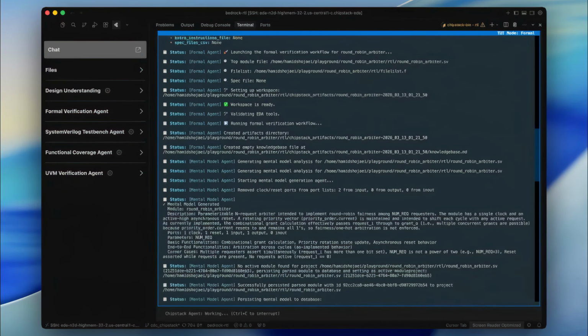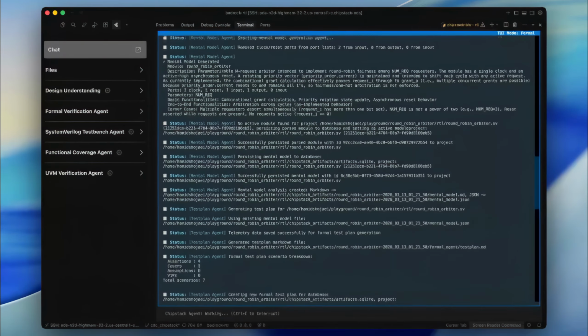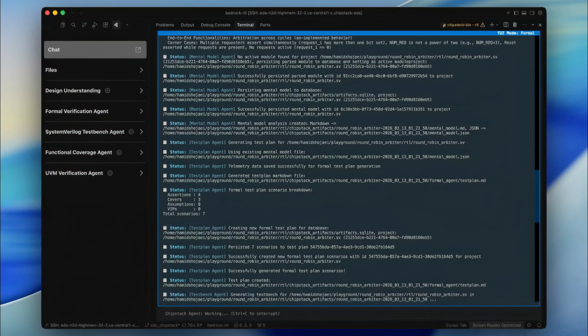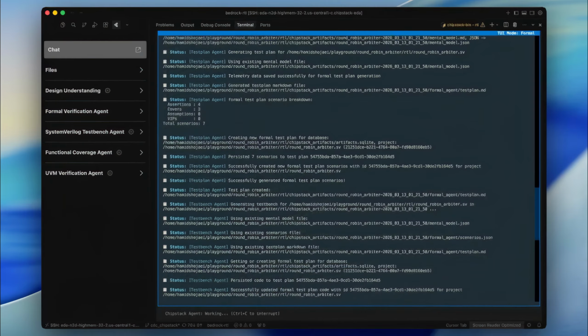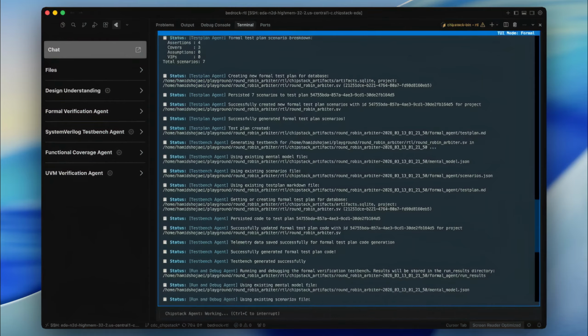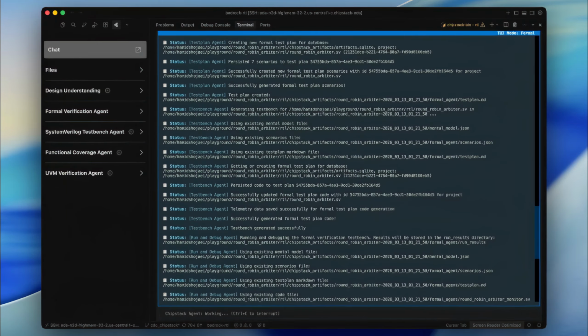Again, it begins by building a mental model of the design. Then it creates a formal test plan. After that, it generates the formal test bench, assertions, assumptions, and tool scripts required to run Jasper.